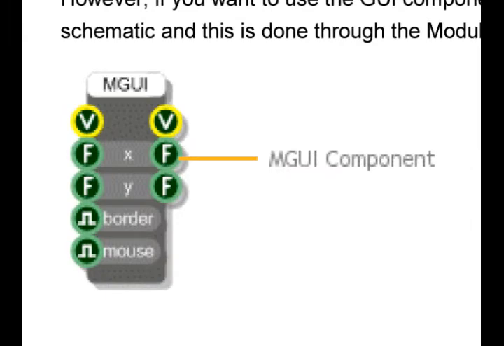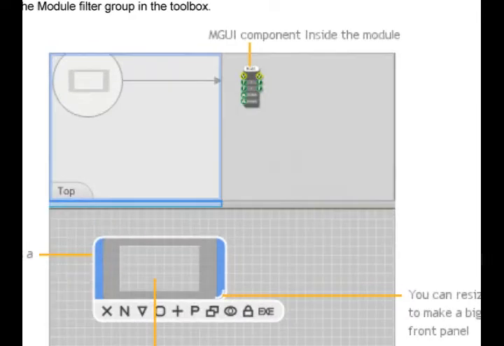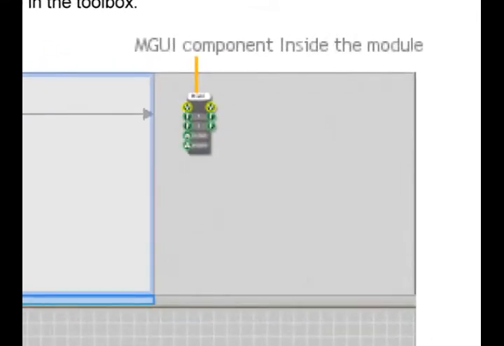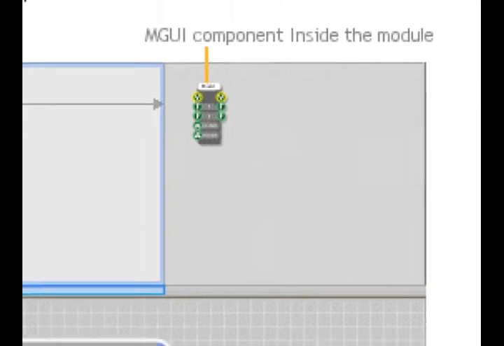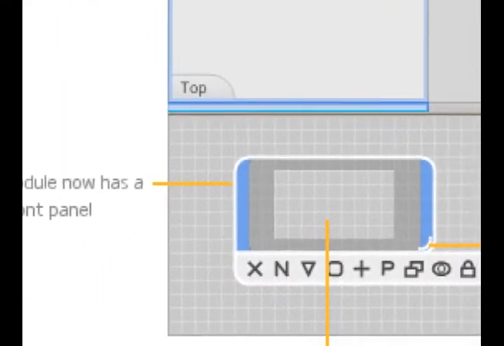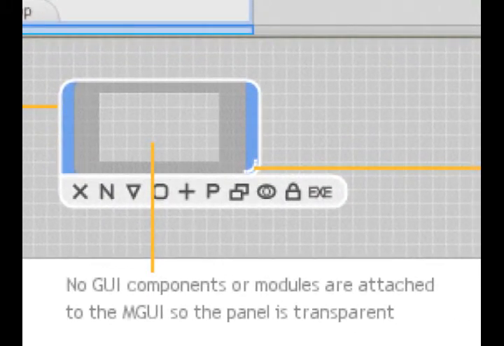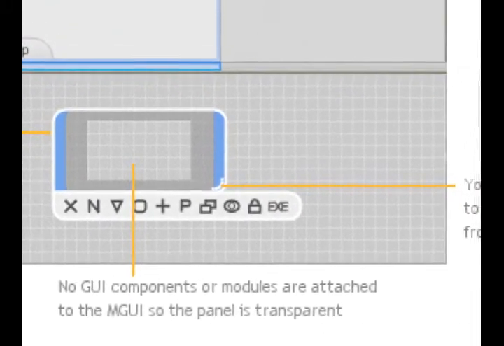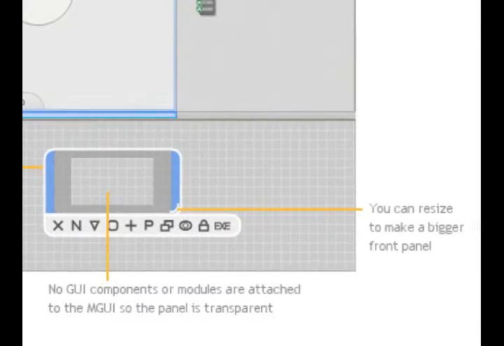Create a new module, then drop an MGUI component inside. You can find the MGUI component under the module filter group in the toolbox. If you move back up a level you'll see that the module now looks a bit different. It now has a front panel, albeit with nothing in it. You can resize the module to make the panel bigger or smaller. You may also notice that the G button has been removed from the action panel.